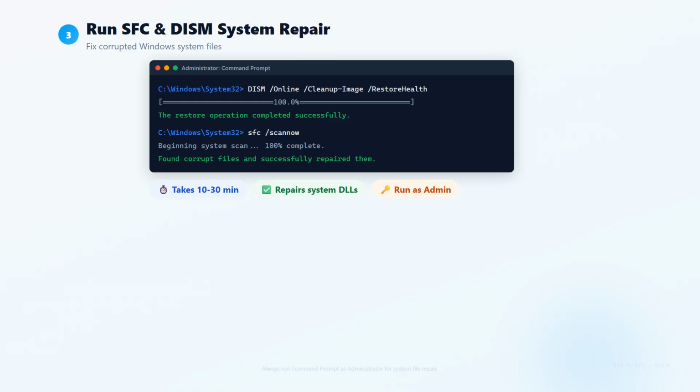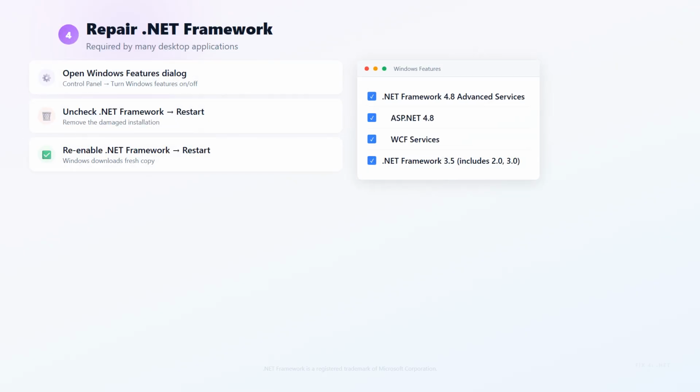Then run the System File Checker with the scannow command. This repairs corrupted system DLLs. If it says it found corrupt files and repaired them, you are in good shape. Fix number 4. Repair the .NET Framework.